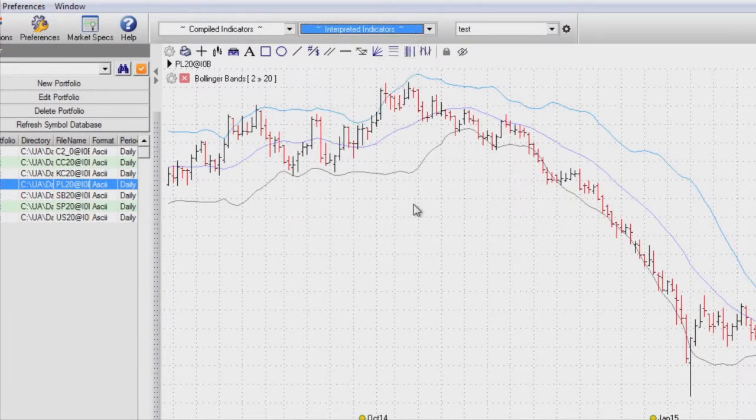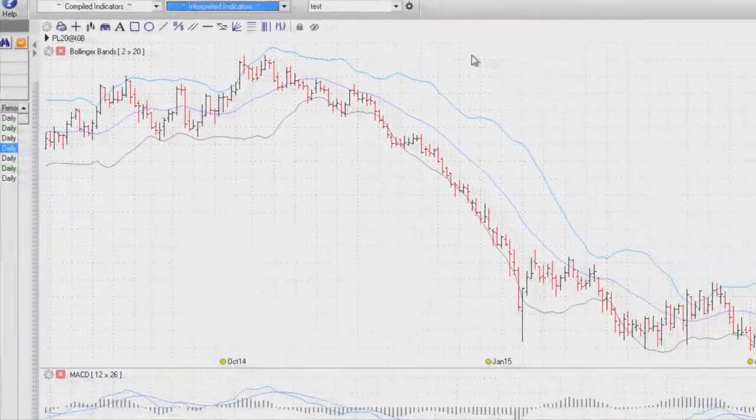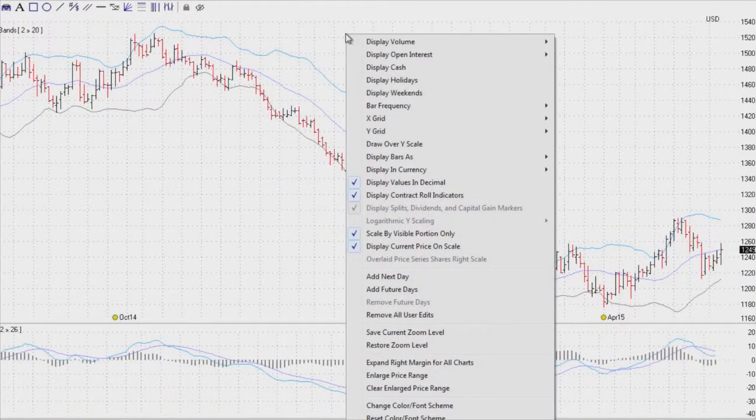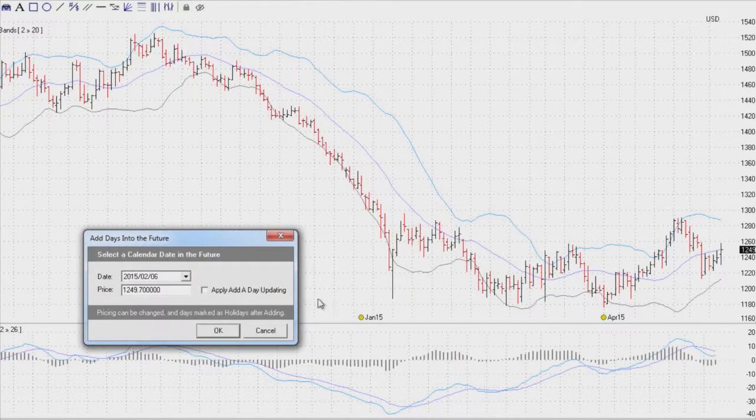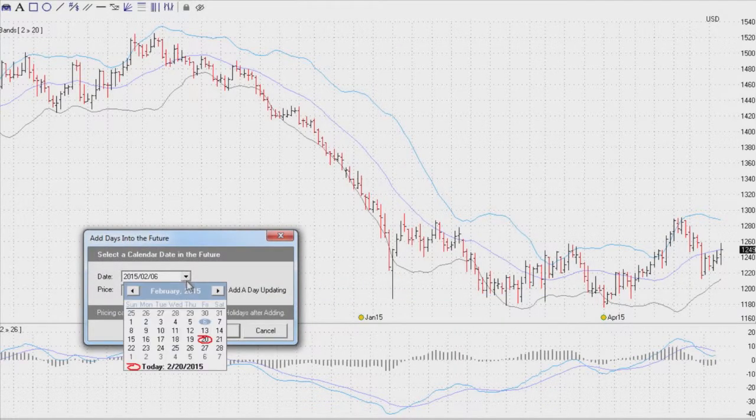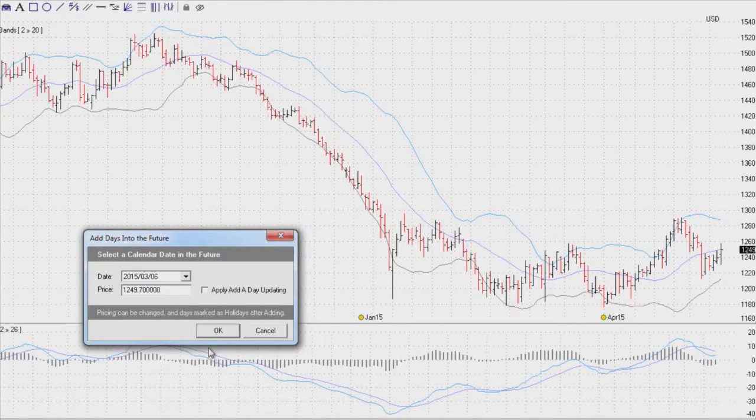Some of you may want to add extra days to the data series to view what-if scenarios. All you have to do is right-click and go to the Add Future Days line and click. From the pull-down menu, you can see today's date circled in red, and you can choose as many days forward as you wish in the calendar provided.